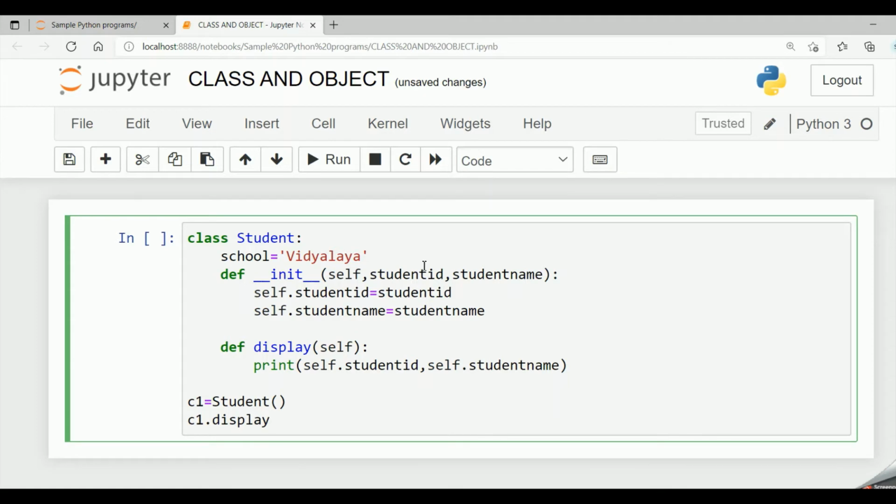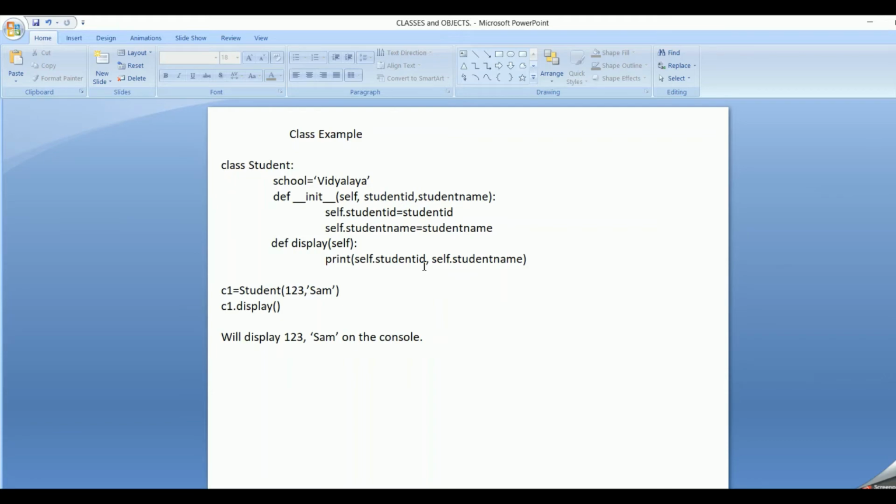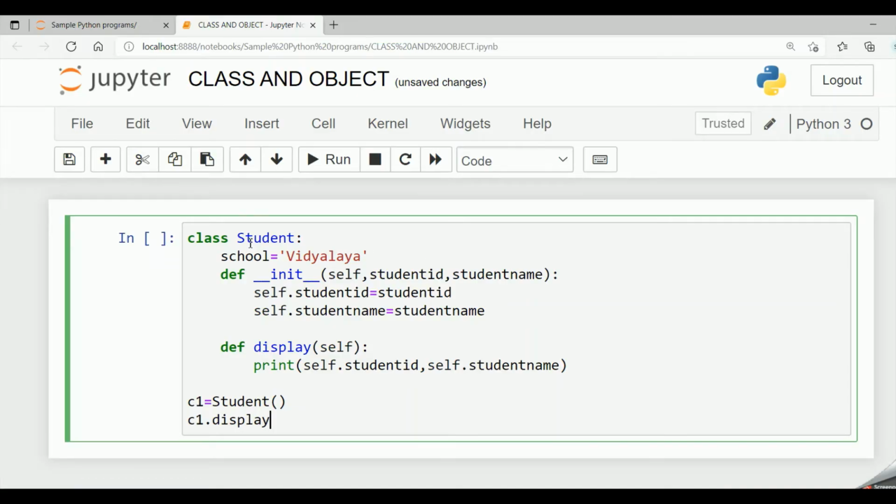Let me define each and every parameter within this particular class. So firstly, class is created with the class keyword. So class is the keyword over here. And Student is the name of the class. Student is the class name.